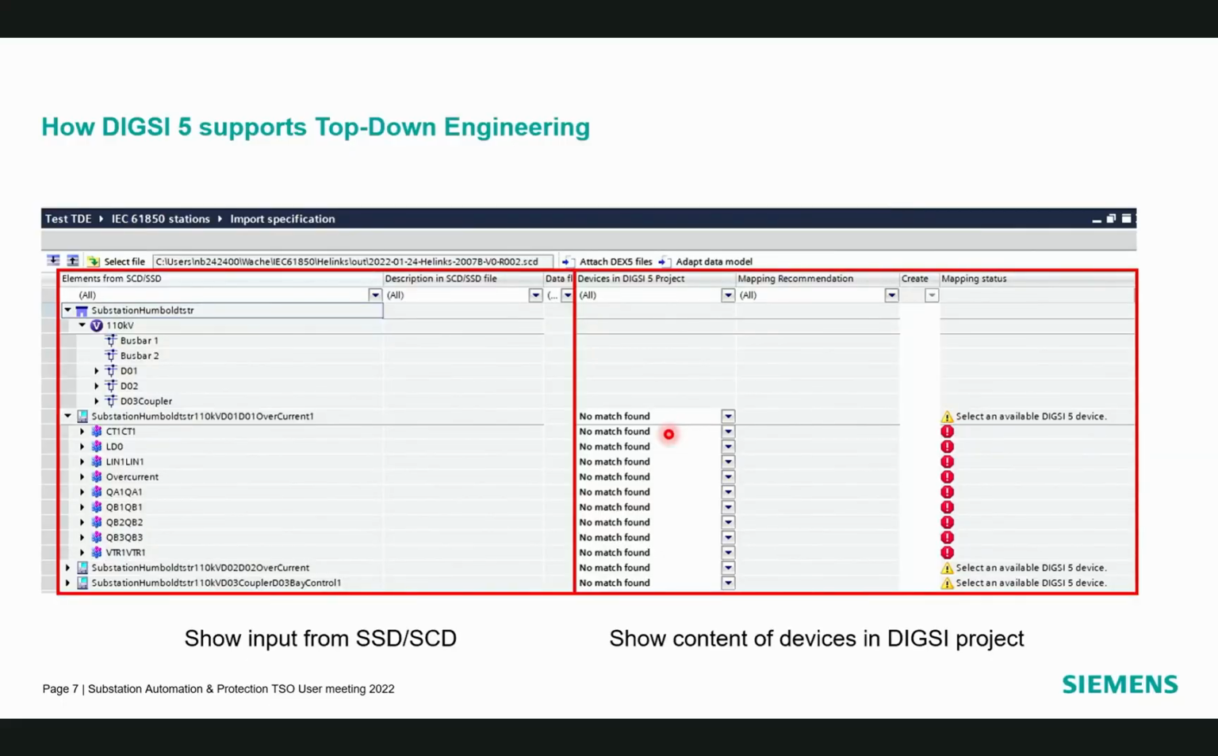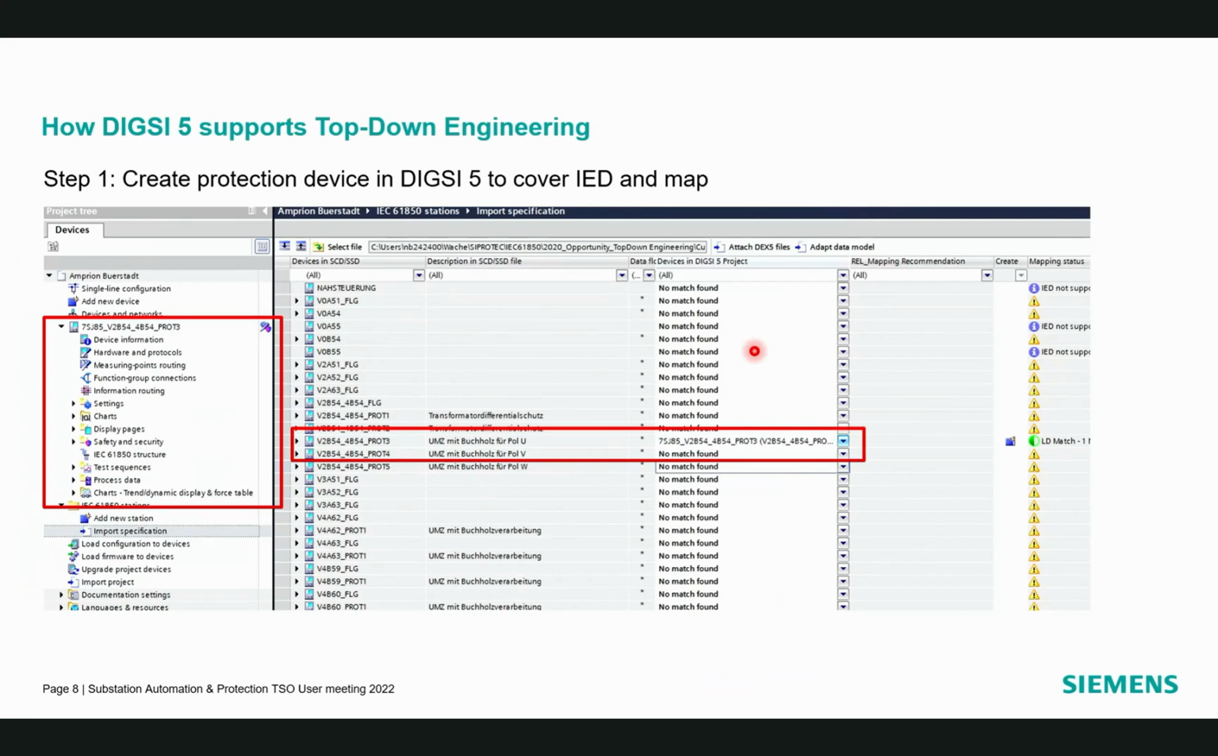And on the right side, we see the content of the devices in the DIGSI project. Here we currently have a lot of red symbols, meaning the requirements are not fulfilled because no device has been selected. And the intention of this new editor is now to support the user in the best way to create the devices or instance devices, reuse them, and create the functionality from the requirements list from this specification file. Let's see first in theory how that can work.